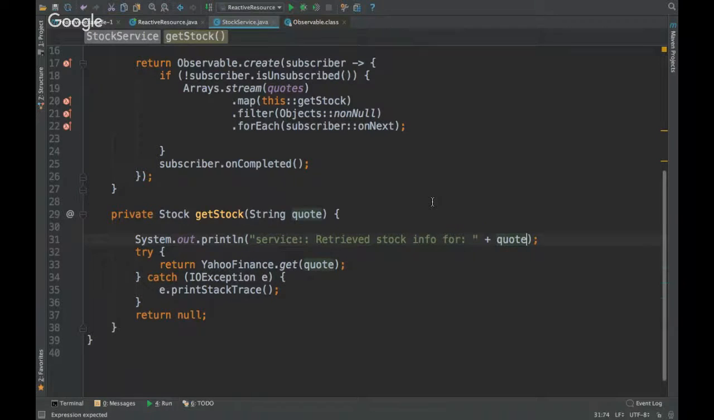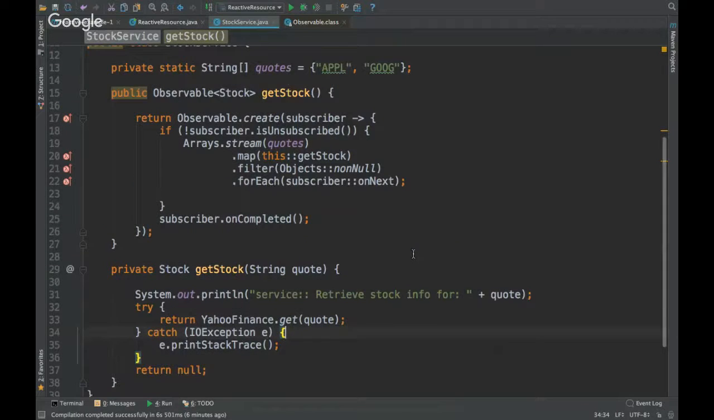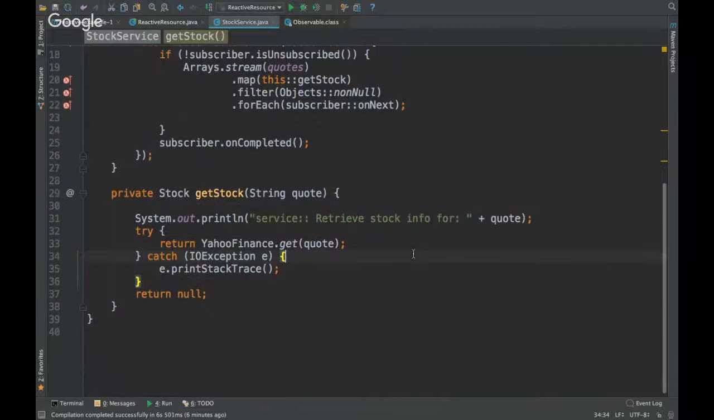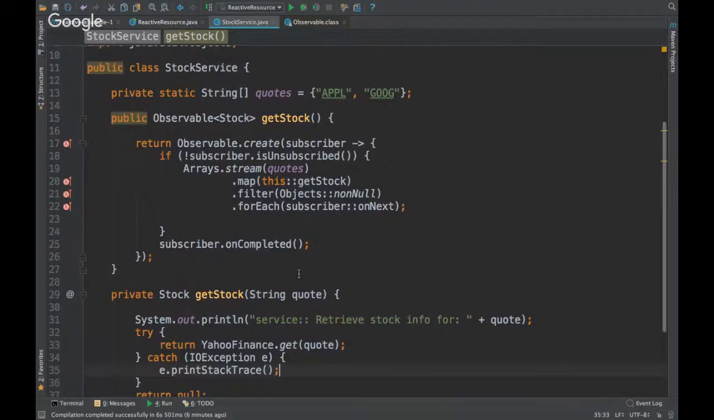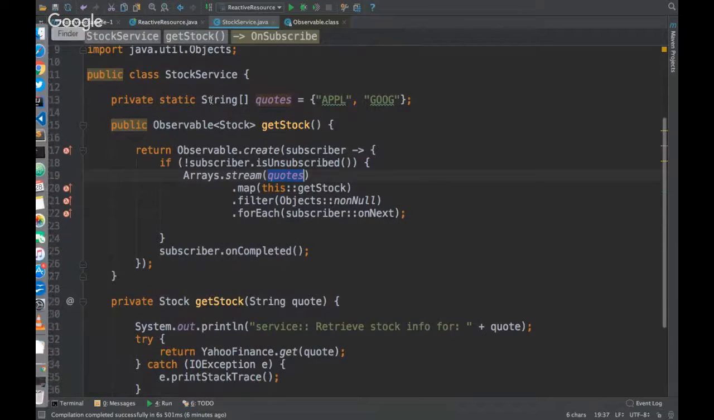So this is just going to print the log saying retrieve stock info for that particular code. Once it is retrieved, we'll get it. There is no error callback here right now, but I'll just do this particular stream. This is the typical example of how you do reactive programming.